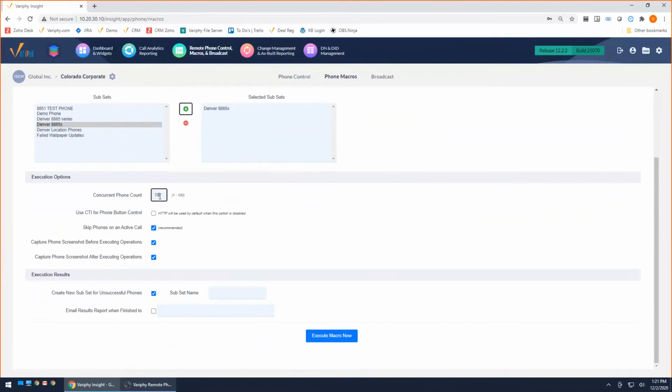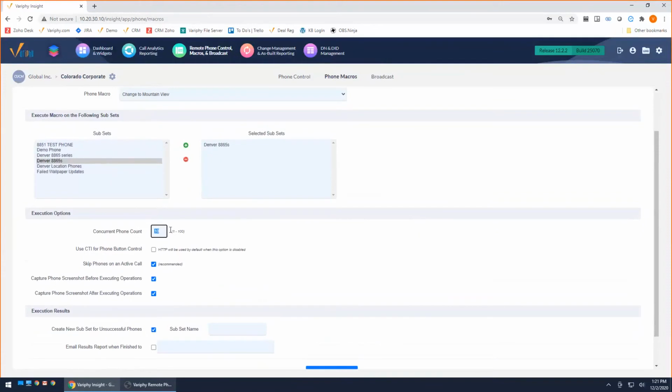Here we could set how many phones it's going to affect at once. You can go from 1 to 100. So if I'm running this against 5,000 phones in my Denver device pool, it's going to do 10 at a time, or I can do 100 at a time, and it's going to roll those out individually. The next thing you're going to see down here is this option: HTTP will be used by default when this option is disabled. What that means is that by default, our system is going to try HTTPS and HTTP in order to talk to these phones and execute those commands. That's the way the system works by default.